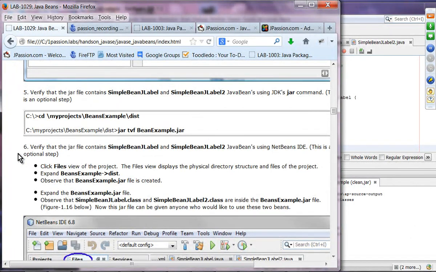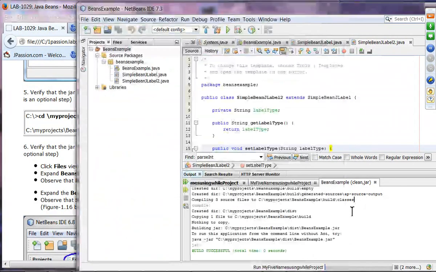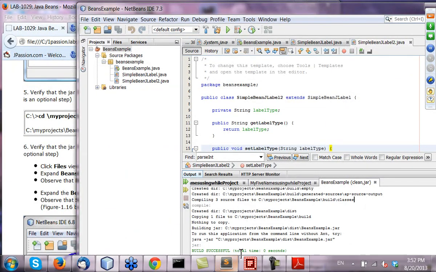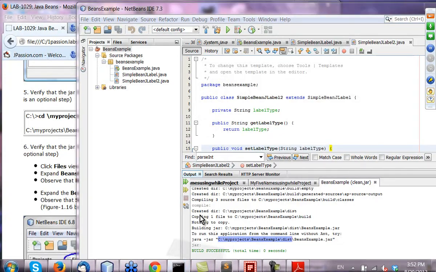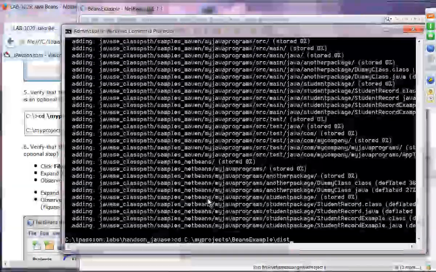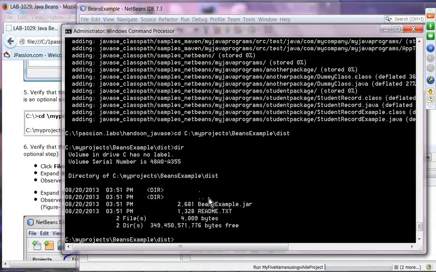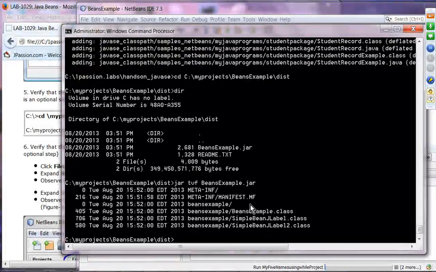Now we can actually go to this directory. In my case, it's going to be my project, so let me go to this directory and just make sure. This is an optional step. You can see the jar file has been created, and you can certainly find out what it contains. In beansexample.jar, we want to make sure that it actually contains the SimpleBean JLabel and SimpleBean JLabel 2 classes. These are the beans that I want to be included in this jar file.